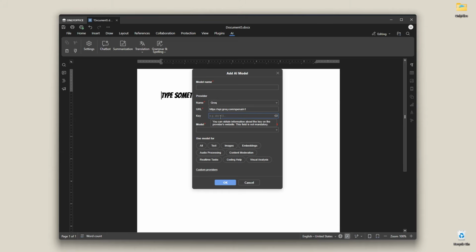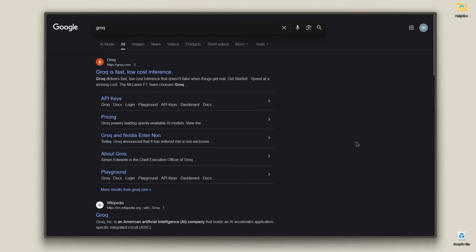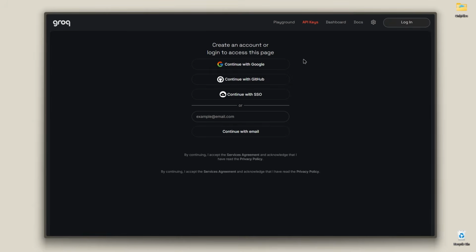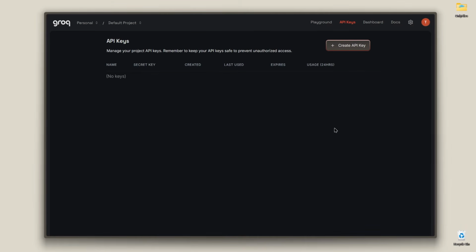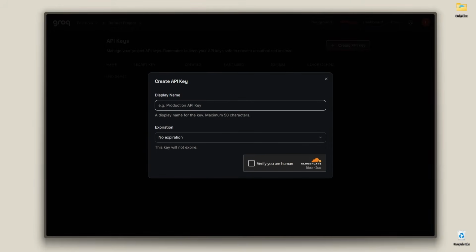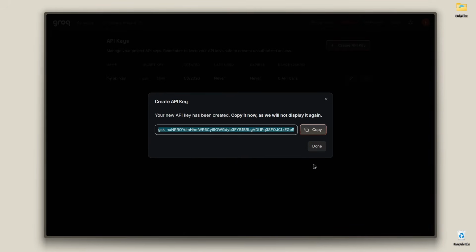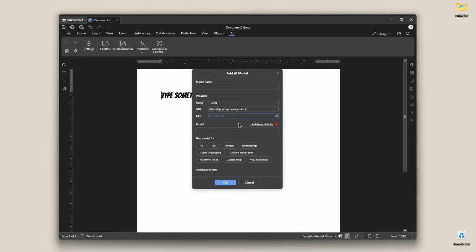So let's do that. To get a free API key, all you need to do is to open up Google and search for Grok. Now when you get over here, click on the API keys and sign into your account. So now I'm in the Grok dashboard and I'm gonna create an API key. You should set a name for it, for example, my API key. You can also set an expiration time, but I don't need that. Now the key is created. All you need to do is to copy it and paste it over here.